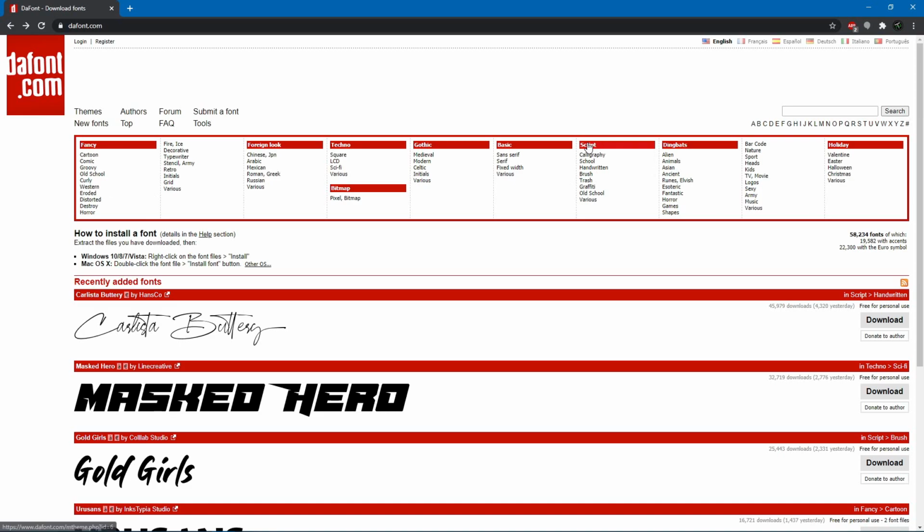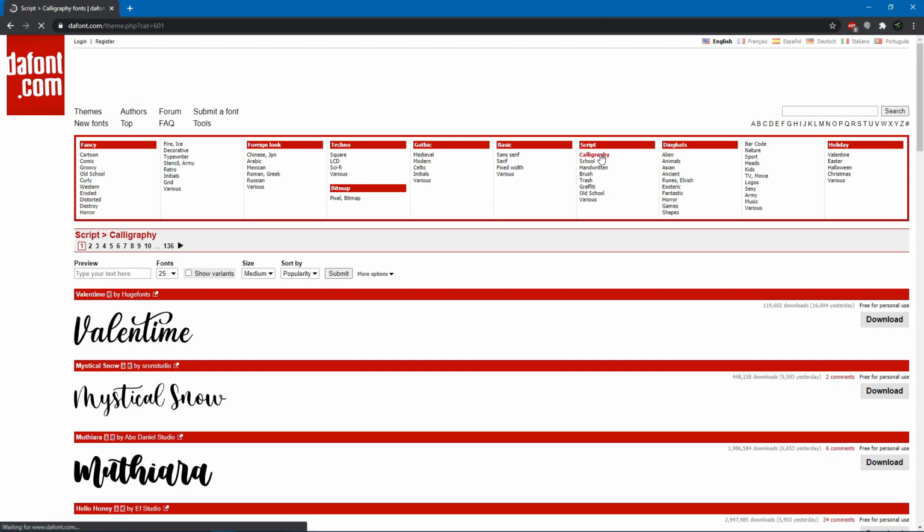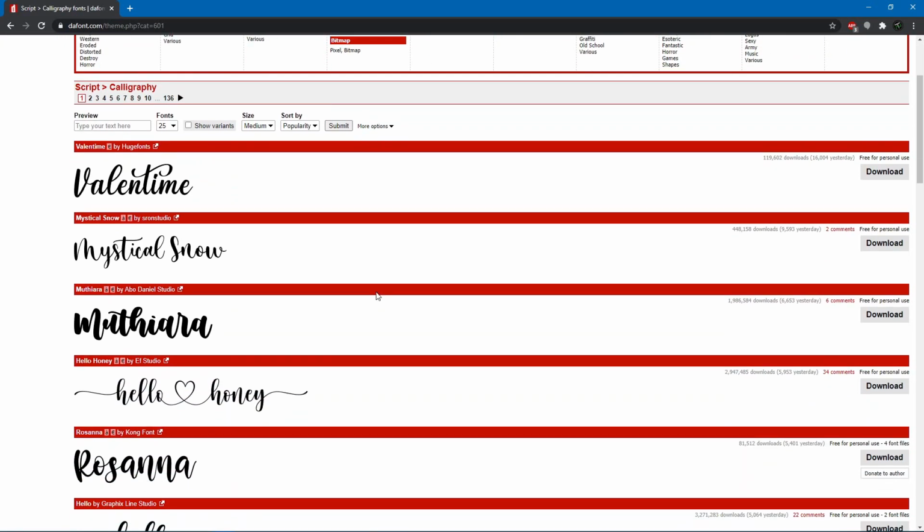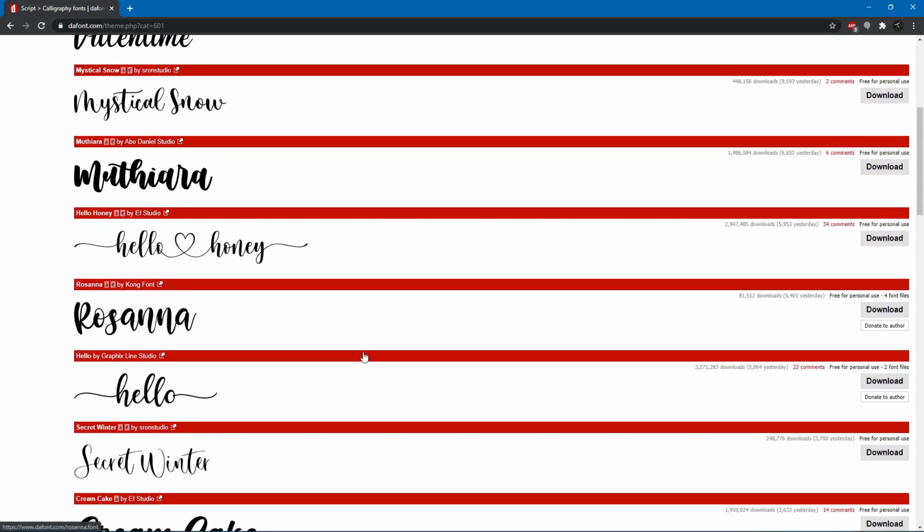The next one is script, which covers a whole different category here in DaFont. When I think script, I think calligraphy or old school, but they are basically fonts that have fluid strokes. They're a lot like hand-drawn, but they don't have imperfections. They tend to be perfect in design.